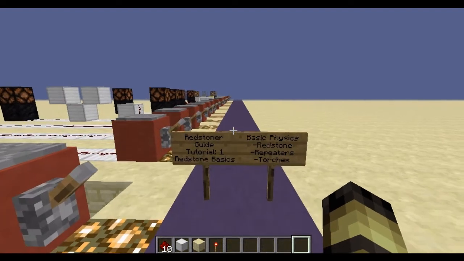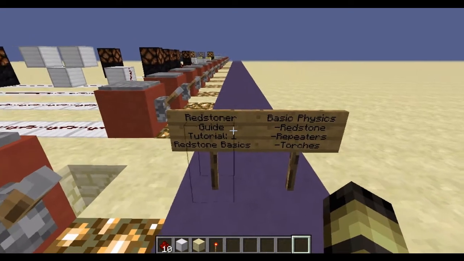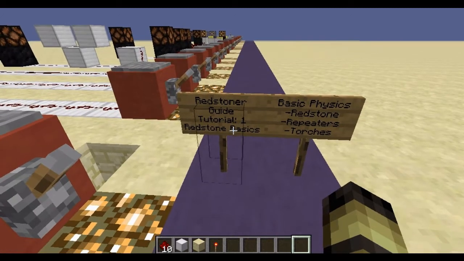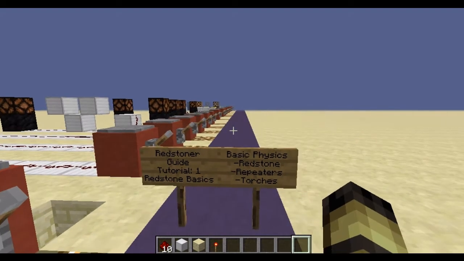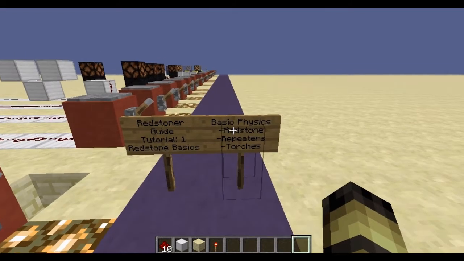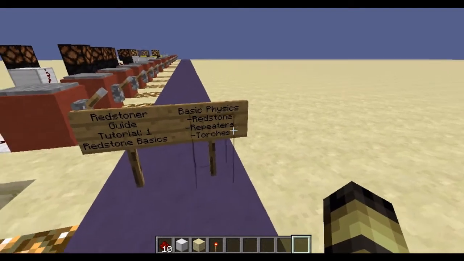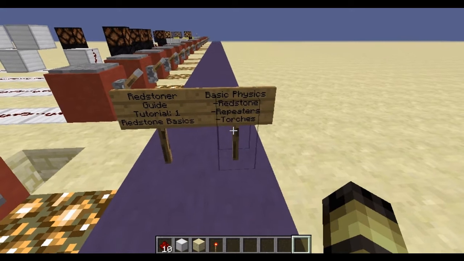Now this is my first video, so I wanted to start off with something pretty basic. So this is Tutorial 1, Redstone Basics. This is for people who never used redstone before or just don't know all the physics of redstone. This is no gates, no logic, so it's for very basic beginners. But as you can see, we've got basic physics, and we're going to cover how redstone works, how repeaters work, and then how torches work.